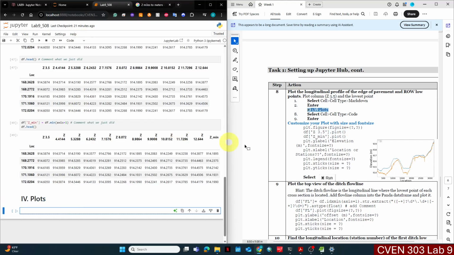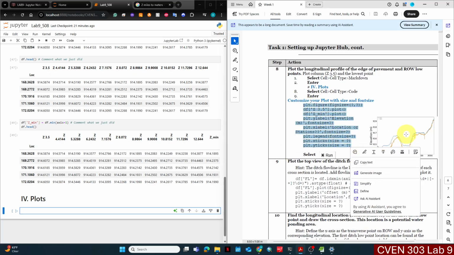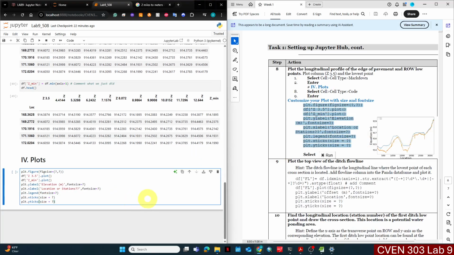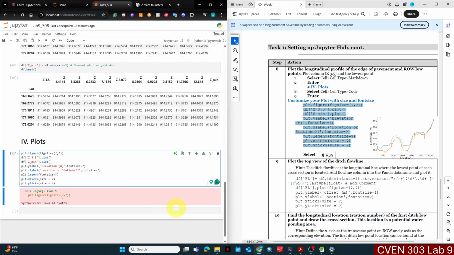Run it. Plot section. So this is what we're gonna do. We're gonna plot the profile of the edge of the pavement and the lowest point on each one of these cross sections. So the code is this. It should look something like that, but let's see how I can make it. If I run this, it's gonna have an error because it doesn't know what the question mark is.